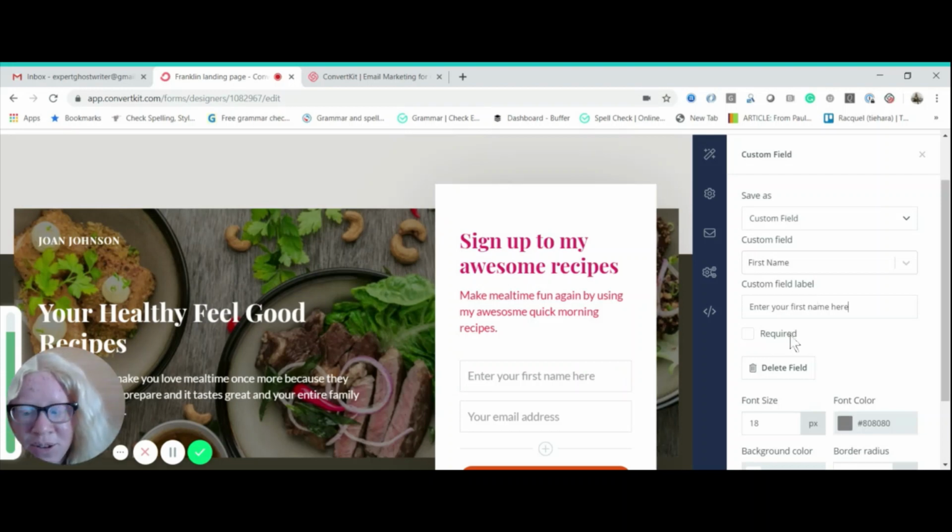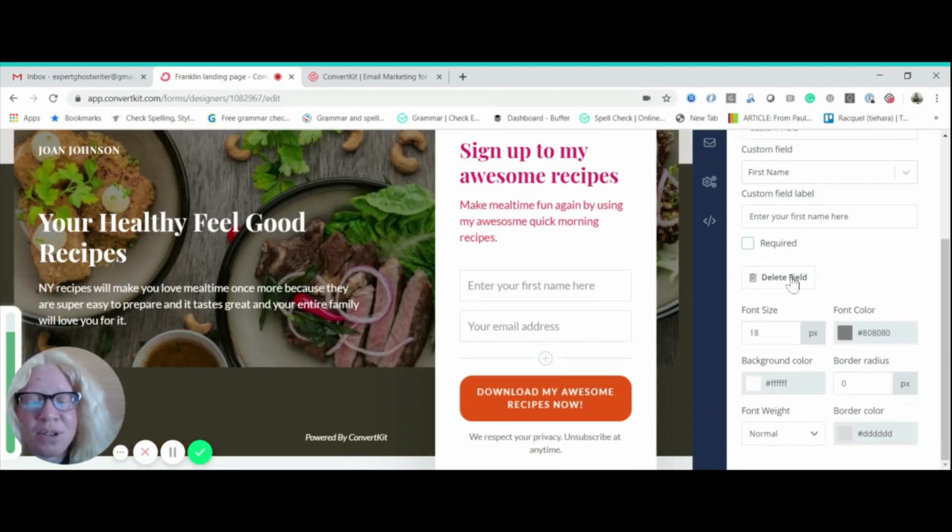Then you go down, you can make this field required or not. I would say leave it off. It is good if you can get the first name of your subscribers because then it makes the email more personalized, but it is not necessary. You could also delete the field if you do not want it there. I want it here, so I'm going to keep it.